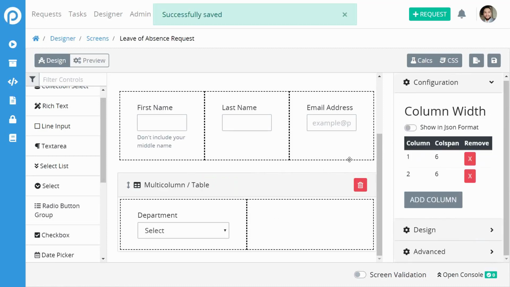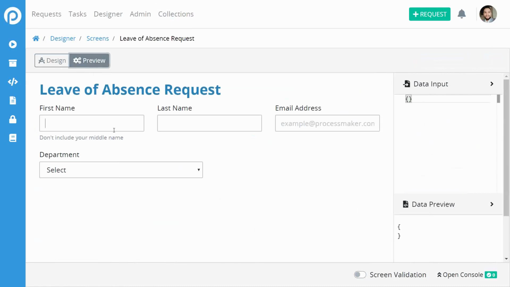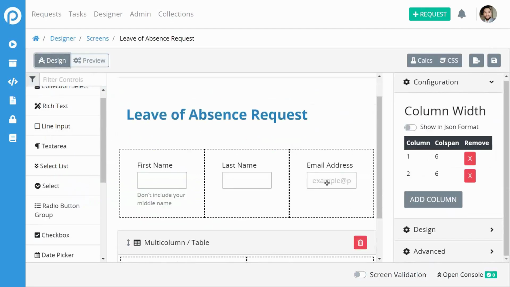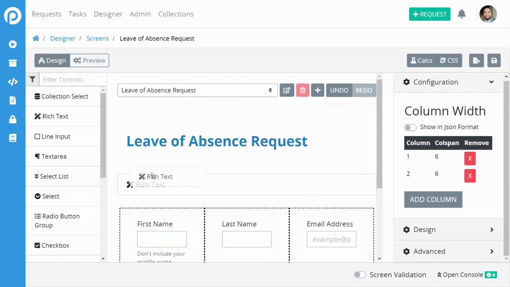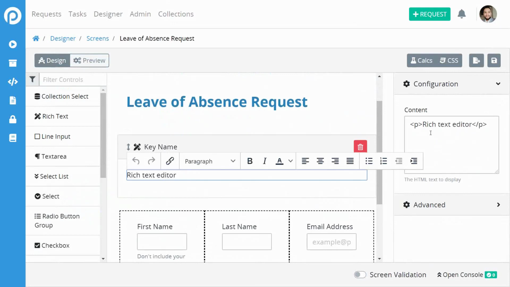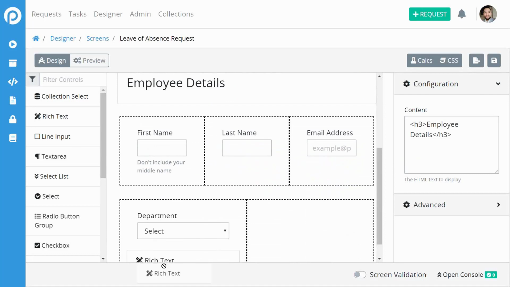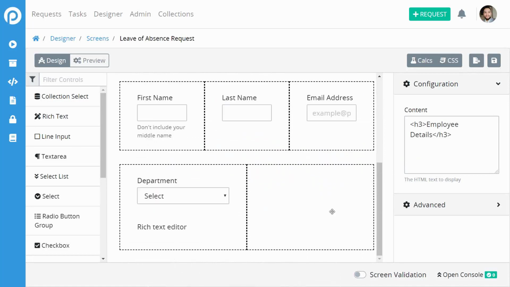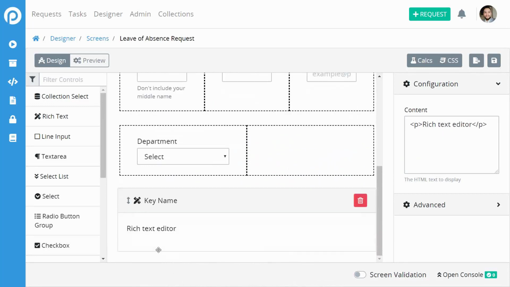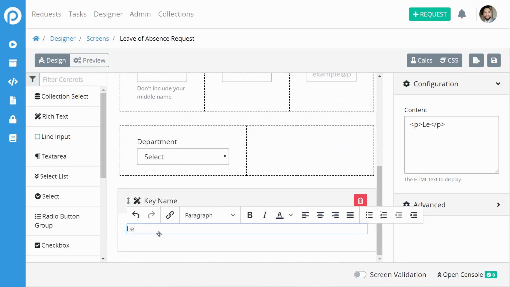So let me save this element again. And if we go to the preview mode, you can see how these elements are going to be displayed to the end user, right? So if we go to the design, what we can do here is also add a subtitle, which is going to allow us to define this section right here, which is just dedicated to showing the employee details. There we go. And we're going to add a new one right here, right below this table. Let me move this here. There we go. And we're going to use this one for the leave details.